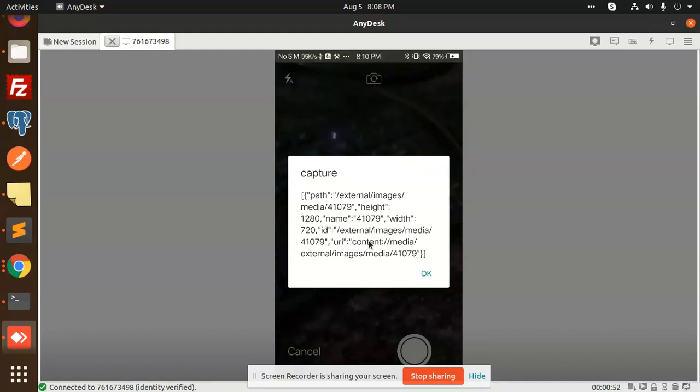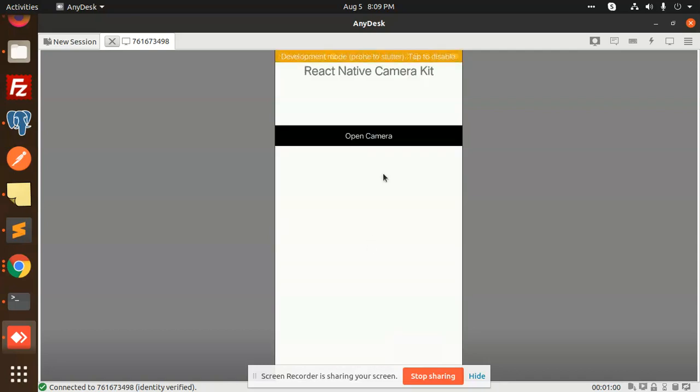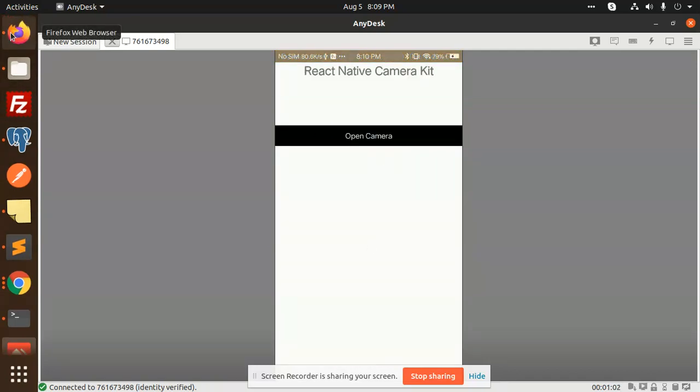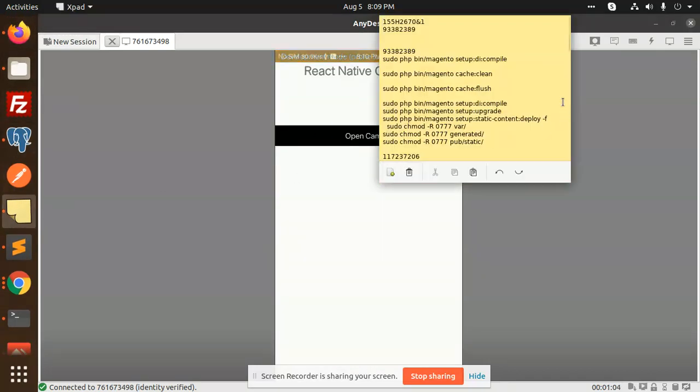So let's get started on how to make such things in React Native. Clicking on cancel will go back to the open camera. Let's create a fresh project and install the rest of the things.